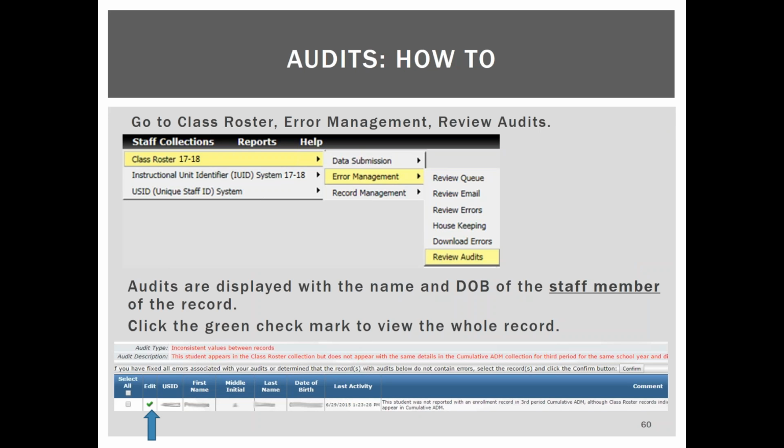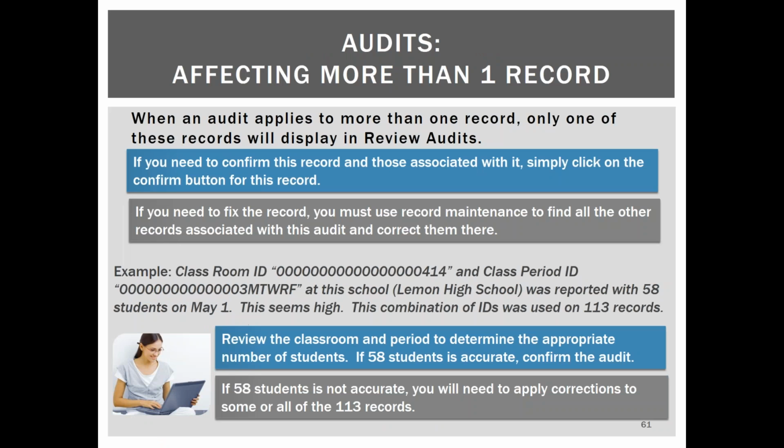Okay, back to audits. Again, these won't show up until the audit review period. You go to Class Roster, Error Management, Review Audits, and then you can see the audits displayed there. It'll give you a little bit of information, but if you click on the green check mark, it'll give you more. They are listed by staff member. It can be a little confusing because we have staff, courses, and students, but these are listed by the staff member.